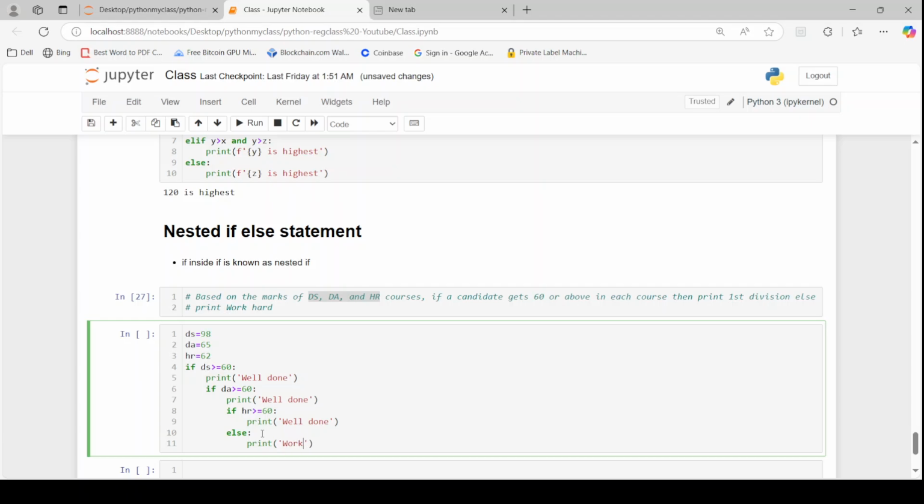Print work hard. Okay, now I have to give else for this if condition also. This is the first inner if condition. For this I have not given any else. Here I have to give the else for this, and you have to maintain the indentation. Under if you have to write else. You see, here I have written this else directly under if. Both of them should be aligned and should follow the same indentation. So else goes under the if keyword in aligned mode.